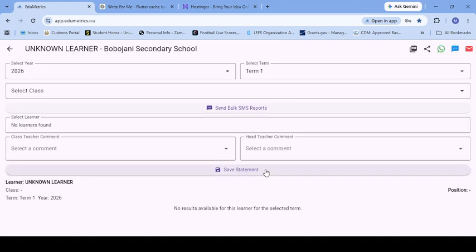They click on it. After clicking it, you're going to observe that there is the year, the term, the class. Down here we have the learners and then the comments: the class teacher comment and the head teacher comment.